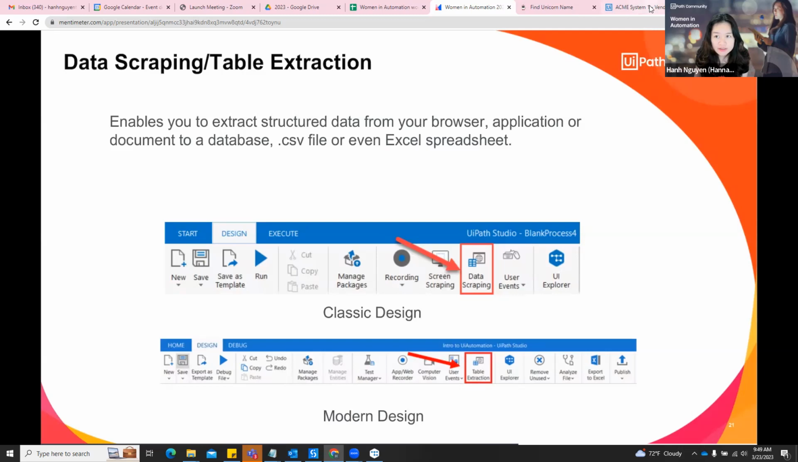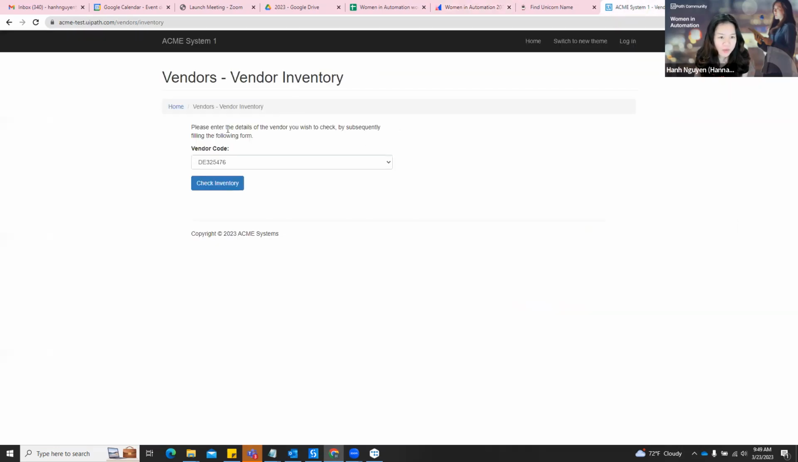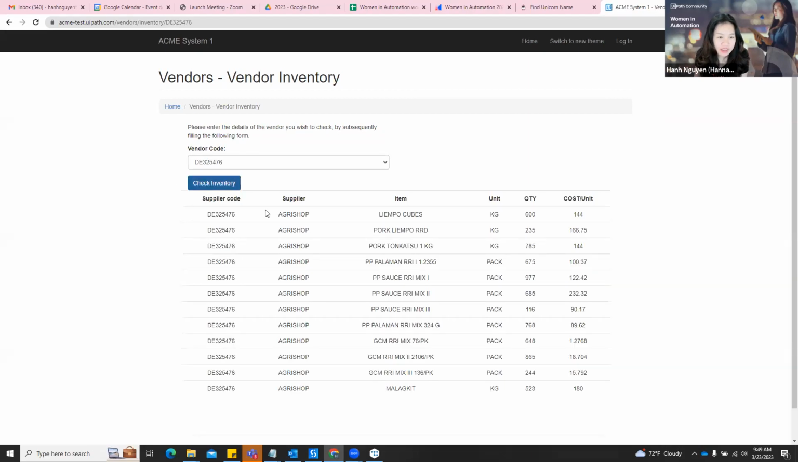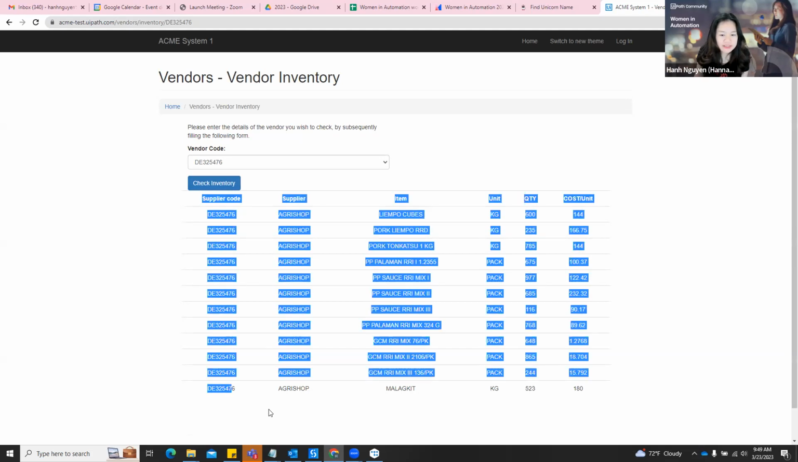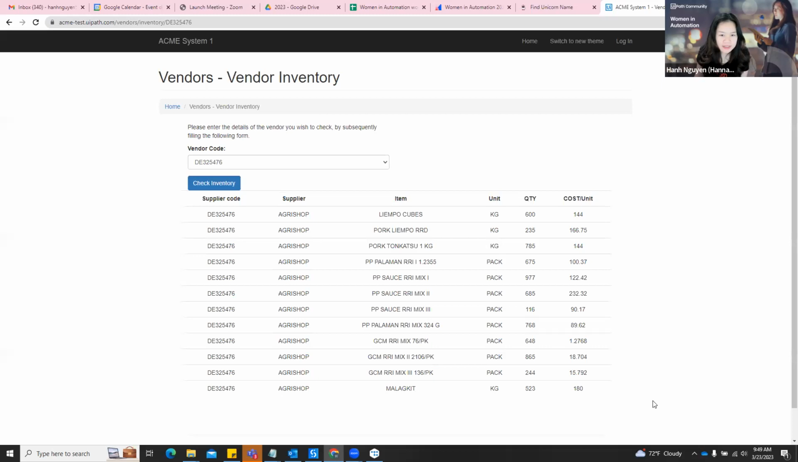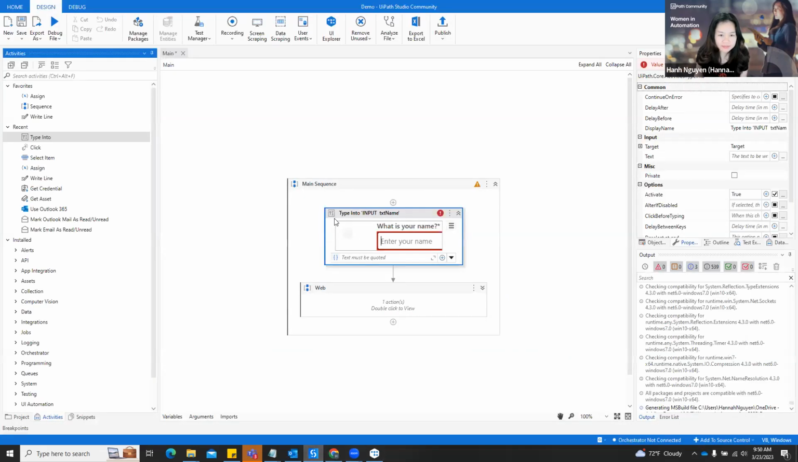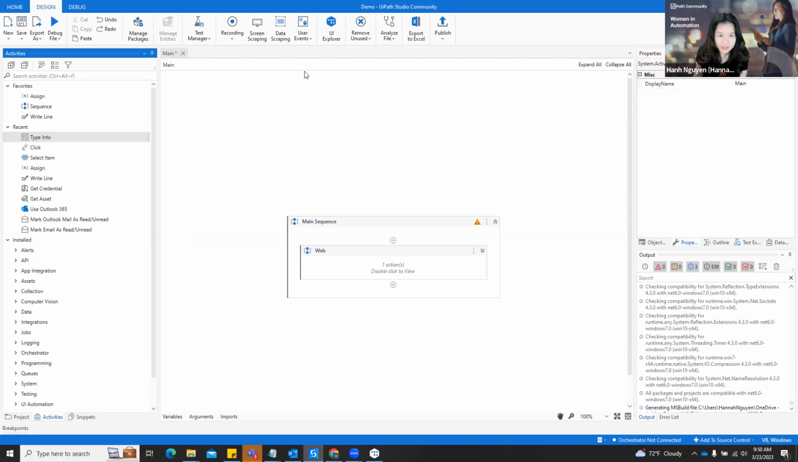So let's say I have this website here where I can provide a vendor code and check the inventory for that vendor. Now I want to extract this table from the website and use the data from the table. So in UiPath, you will see on the top menu, because I'm using classic design, it's called data scraping.